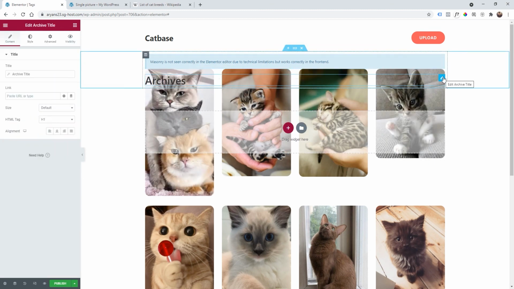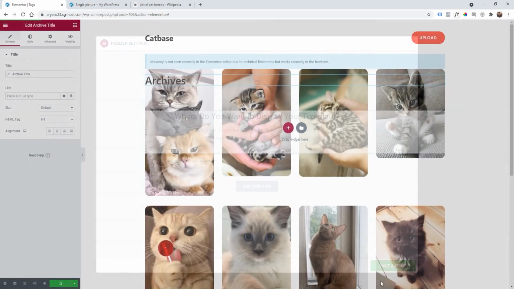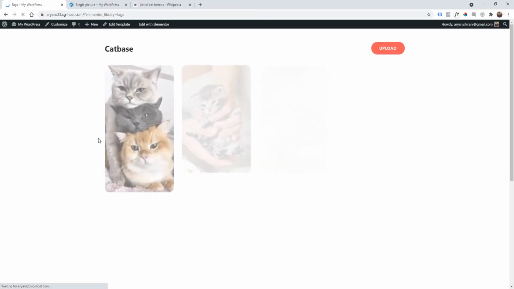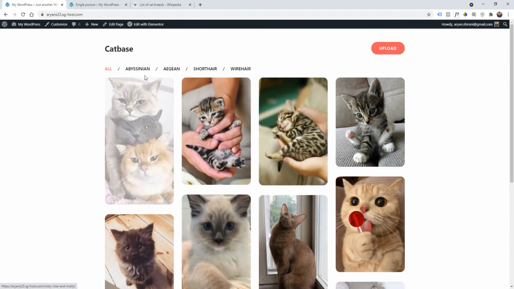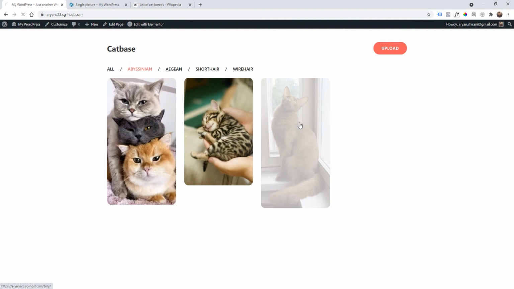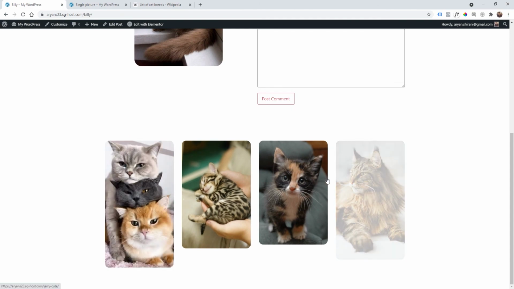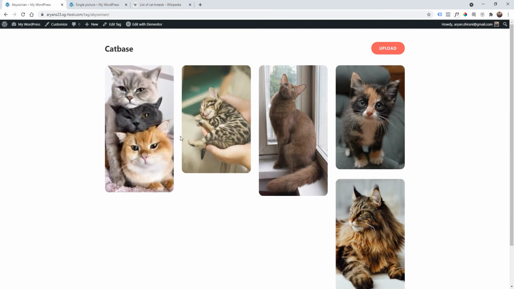Don't be scared of this word. What's happening is on the back end only. If I publish this and click add condition, all archives, save and close, and now I'm going back to view page, right? And let's try this out. Let's go on the home page first. Okay, let's say I want to select this cat here. And then what happens, I have all those similar cats, and then if I click on here, as you can see, we have our page in place.